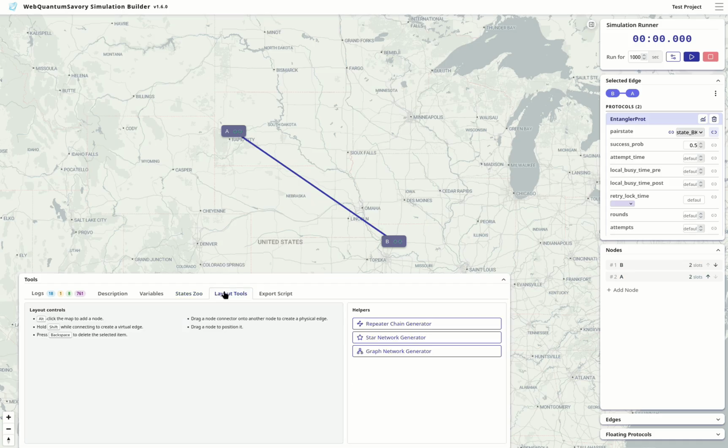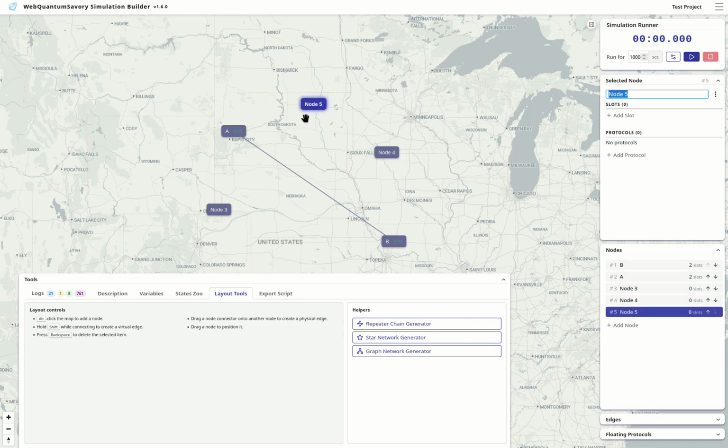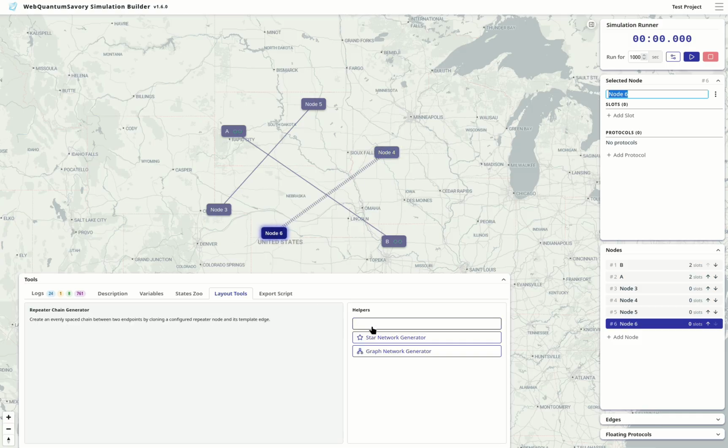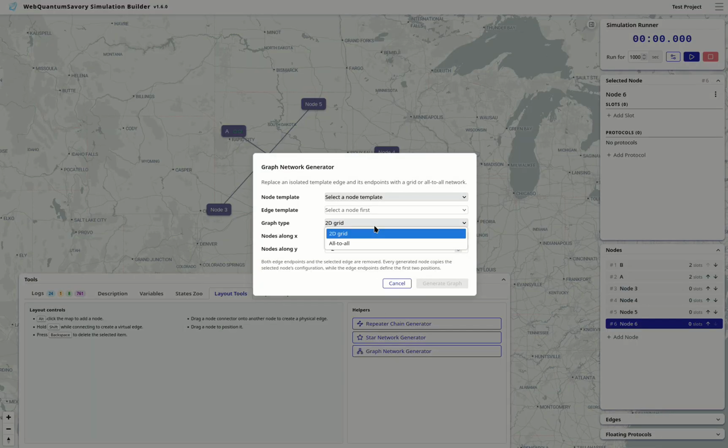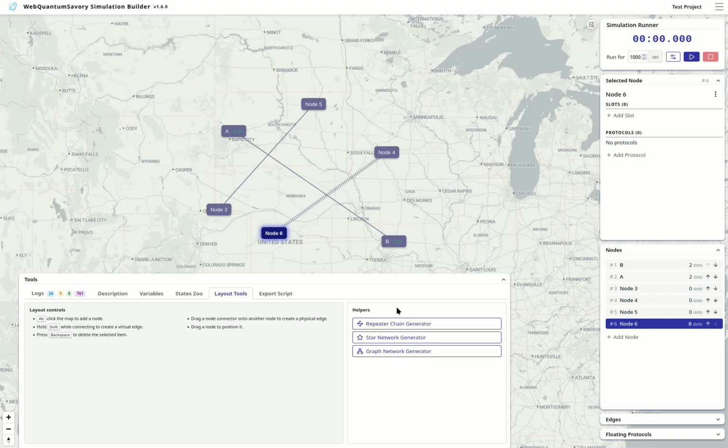Then for the creation of larger networks, we also have these layout tools, where by default here you have the help for how layout works directly on the map, where you can define nodes, edges, and virtual edges, and also these more sophisticated helpers that let you create a large repeater chain, as we'll see shortly, a star network, or 2D and all-to-all connected networks. These help you generate interesting networks without having to hand draw the entire network.